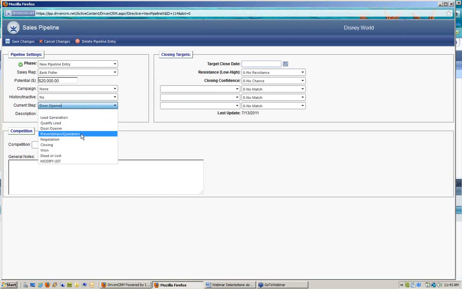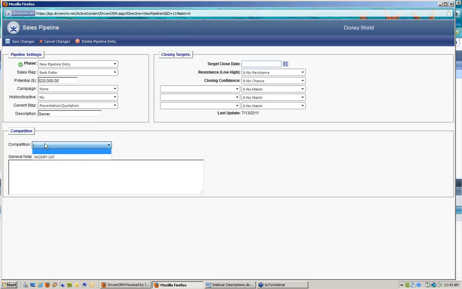So I'm going to say now I'm at the presentation quotation step, and I've identified maybe some competition in this deal because Mickey mentioned that he's also looking at Tech Data or somebody else, and it might potentially be somebody else I need to be aware of when I'm making this quote. So you can identify competition in your environment specifically for this pipeline.